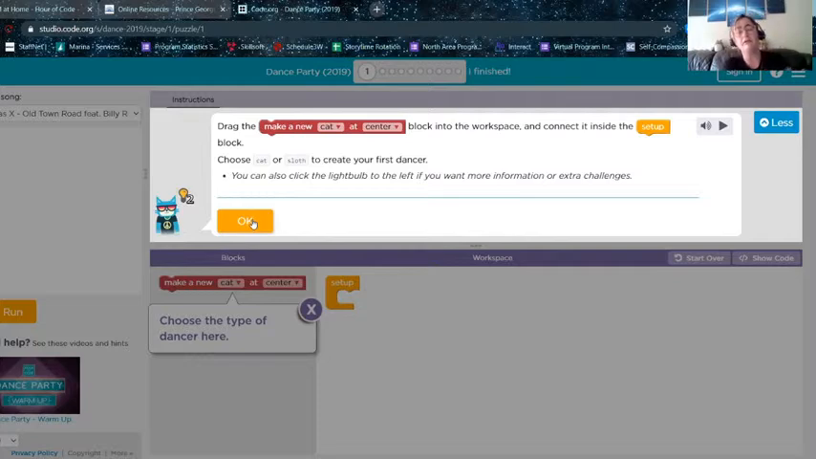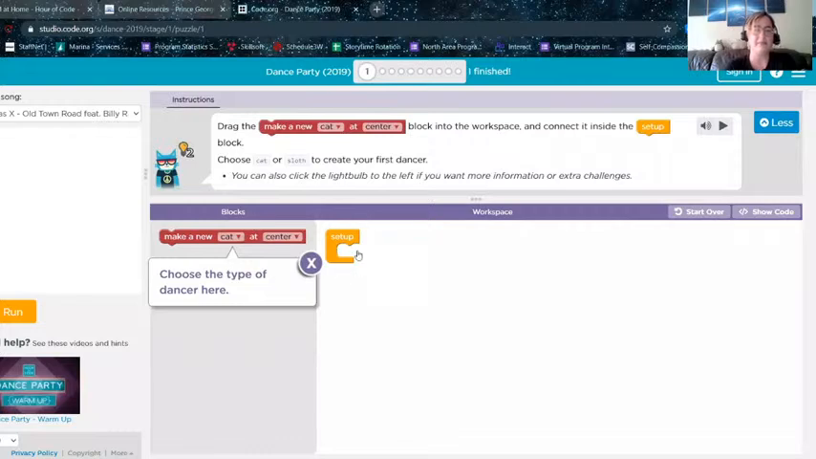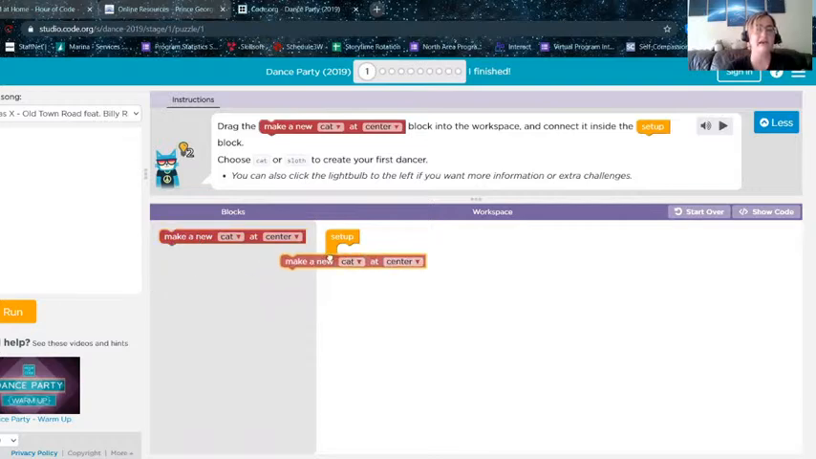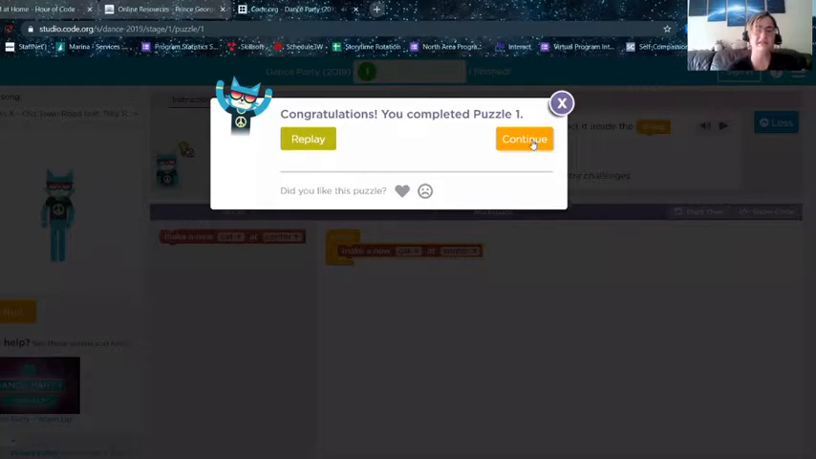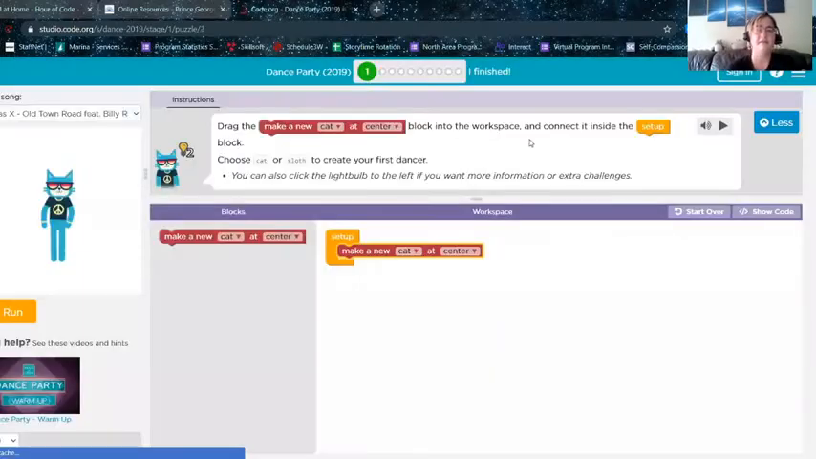And the most important thing to remember when you're coding is to read the directions, because the directions will tell you exactly what you need to do. So in this case, it's saying make a new cat at the center block in the workspace and connect it inside the setup block. So I'm going to click OK. I see my setup block here. And here is my dancer, my cat, make a new cat. So I'm just going to click and I'm going to drag it so that it goes inside the puzzle, makes that nice little snap sound. And then I'm going to hit run to run my code. Congratulations, we just wrote our first lines of code. So I'm going to click on continue.